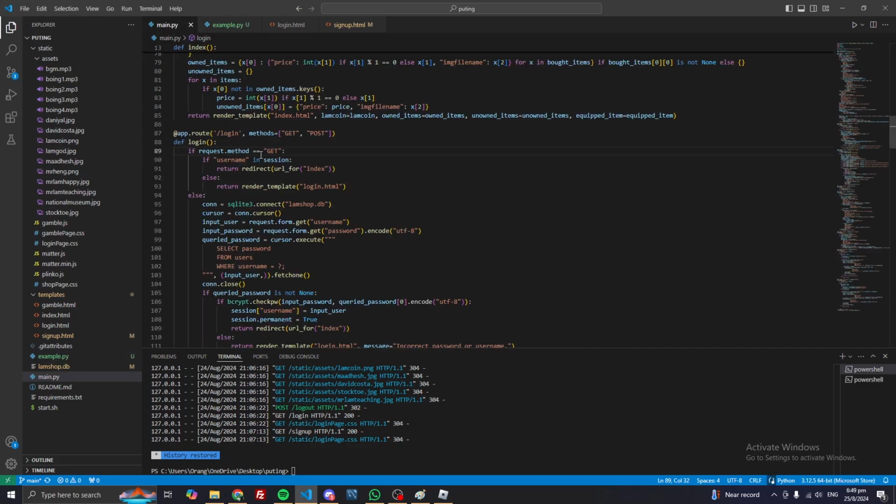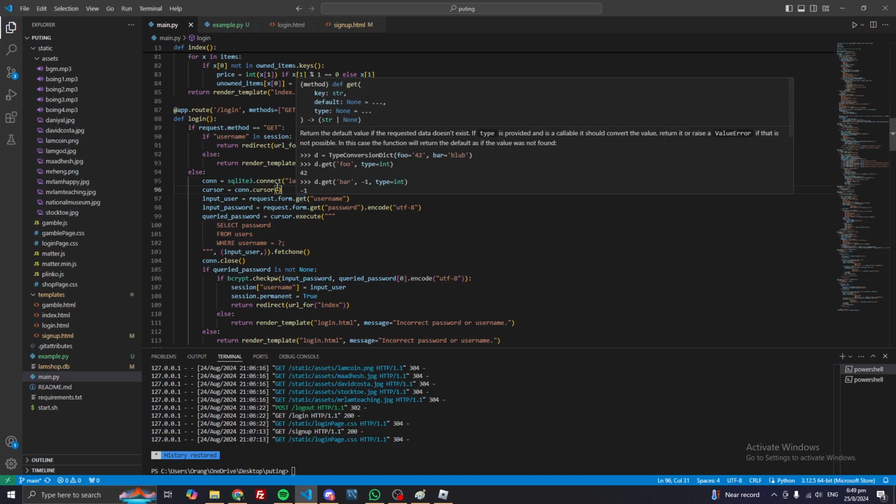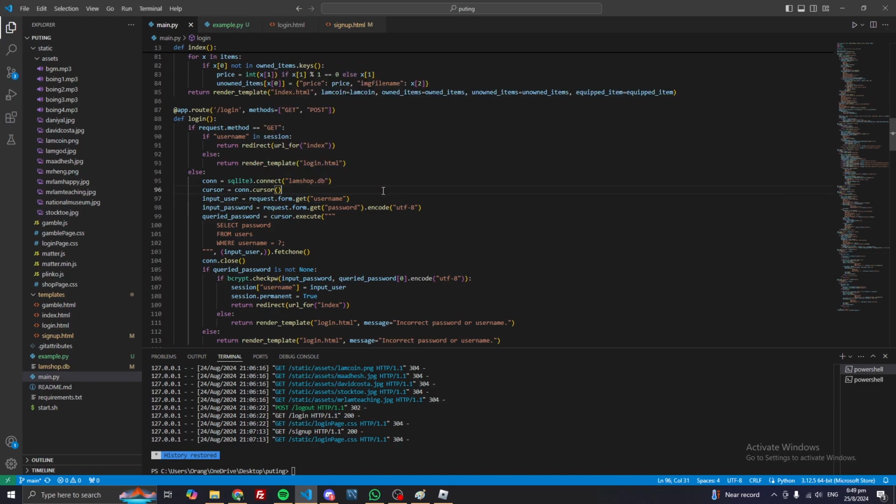In order to log in, first, of course, we have to get the password and the username. So this is the input user, which is basically what the user input for their username. And this is their input password, the password that they input. And we'll encode this in UTF-8 because we need to get this in bytes.